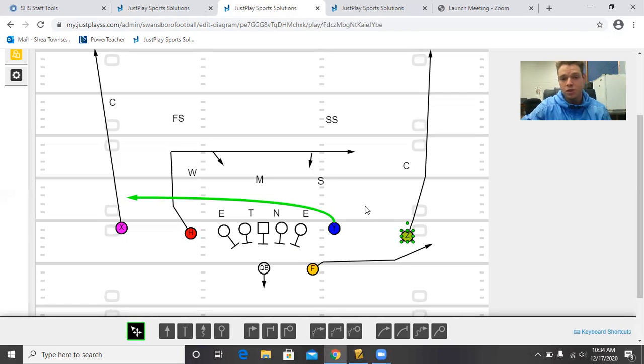Now, this is one of those concepts that was adapted from the Run and Shoot back in the day and has just evolved over time. So right here is just a generic shallow cross concept. Your Y is coming shallow, your H is running the dig, and he is outside releasing. Against man, he's going to run all the way across. Against zone, we like him to sit right here in this window.